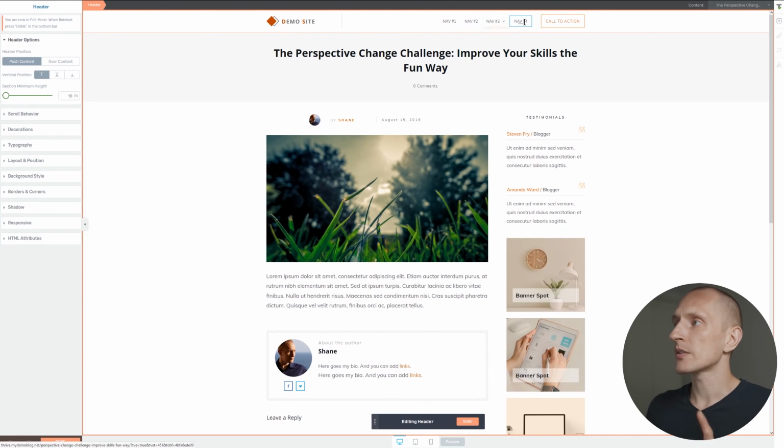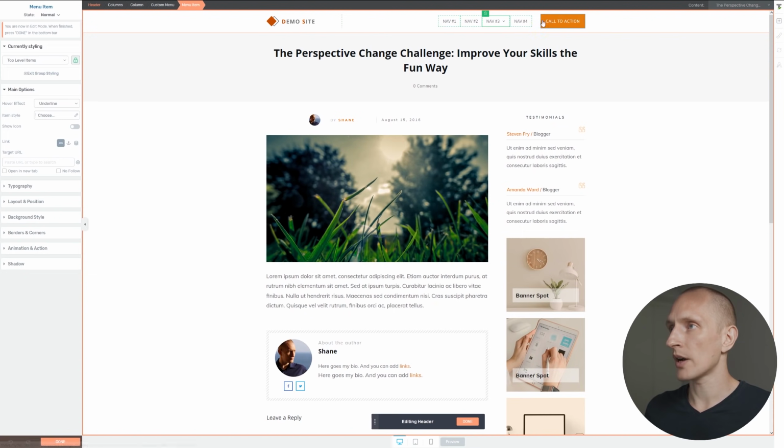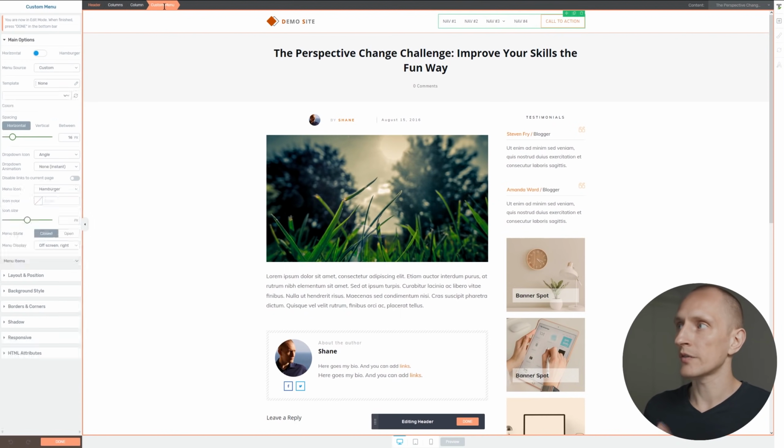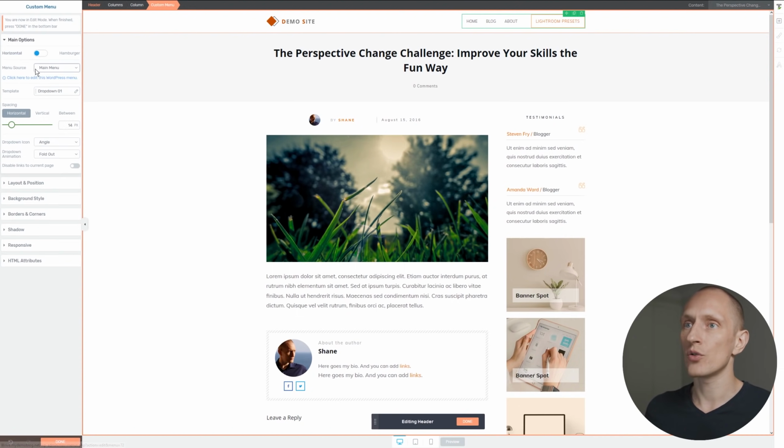Now, what I want to do is the menu here. I want to change this menu. So if I click into a menu item, again, we have the breadcrumbs that help us navigate through elements. We can see that this menu item is part of the custom menu element that we have here. And I want to change the menu source because right now this isn't the real menu. So since we have now created a menu in the last step, I can change this to my main menu. And now it goes home, blog, about, and Lightroom presets.